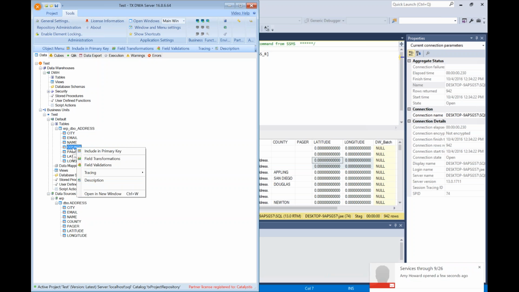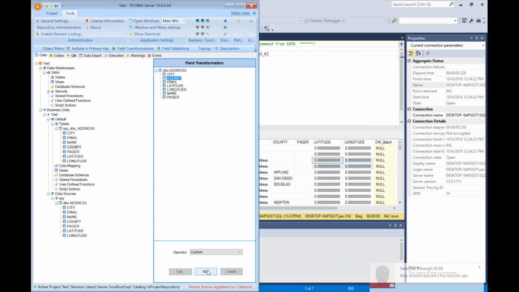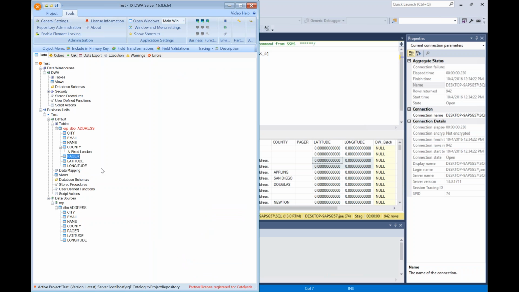For example, if I say, oh, you know what, I definitely have data entry problems. Sometimes the county is coming in blank. I'm going to add a field transformation that says all of my counties should say London. And it's very transparent. I don't have to read through a block of code. I can just see very easily, there's a little plus symbol next to this field. It lets me know that there's something going on. I see I've got a transformation that makes it a fixed value of London.